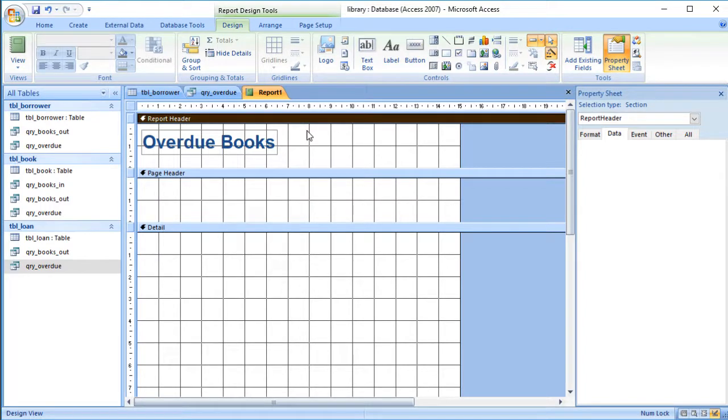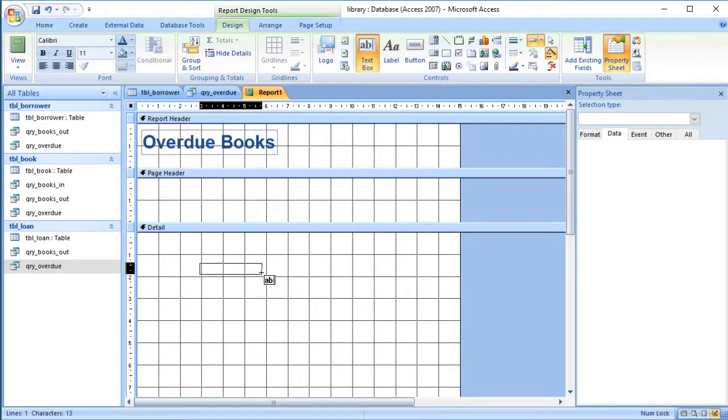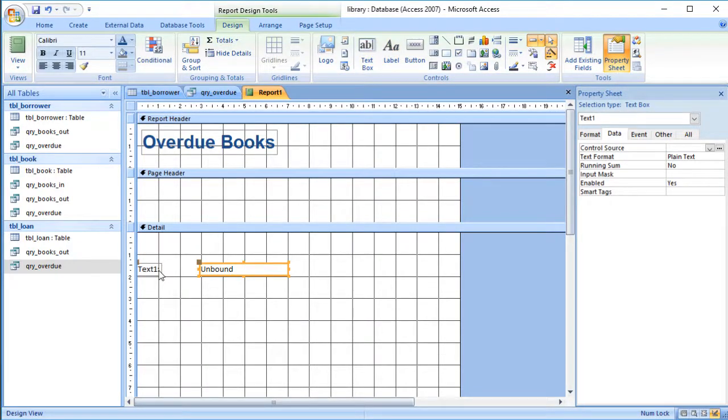Now, if you want to add information from the query or the table, probably the easiest way to do it is to use this button here that says Add Existing Fields. You can just put a text box on. So if I draw a text box in the details section, it does put the label on it, and it says it's unbound. It means it's not linked to any of the database fields. We can link it by selecting it, going over to the Data tab, and then choosing the field name. Because we've bound the whole report to the query, it's showing us a list of all the fields within that query to show in that particular field.